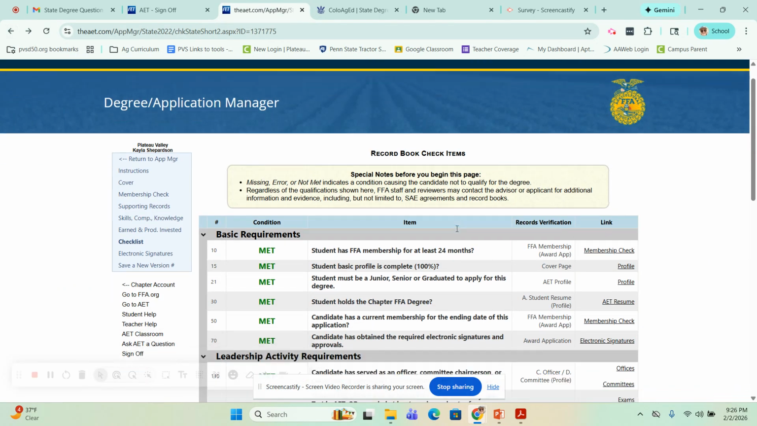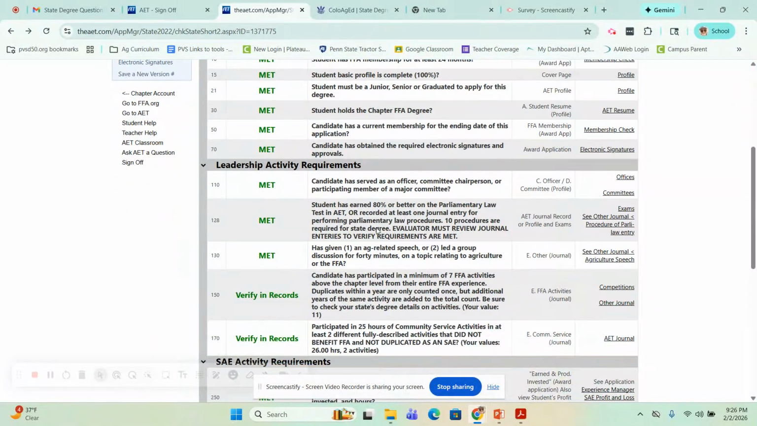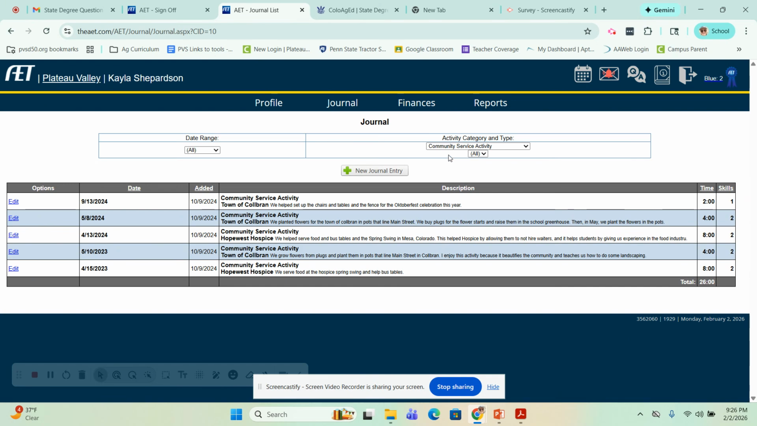Okay, now I'm going to head back to my degree application manager in the leadership activity requirements. Now we've gone almost to the end here. We just need to check that community service down here at the bottom of the screen. If you click on AET Journal, that will take you directly to it. Double check again that the date range says all, and then you're going to actually look at the total amount here. You can see she has over 25 hours of community service.